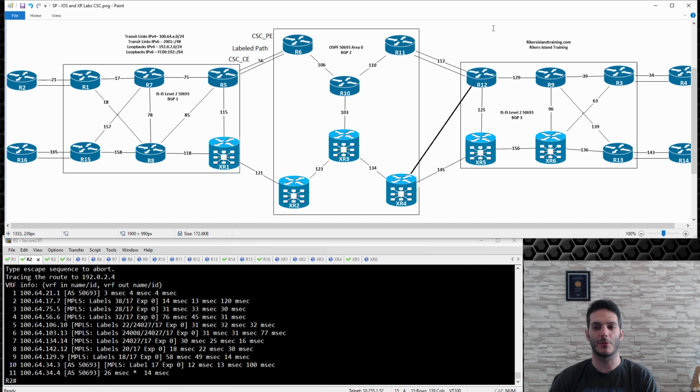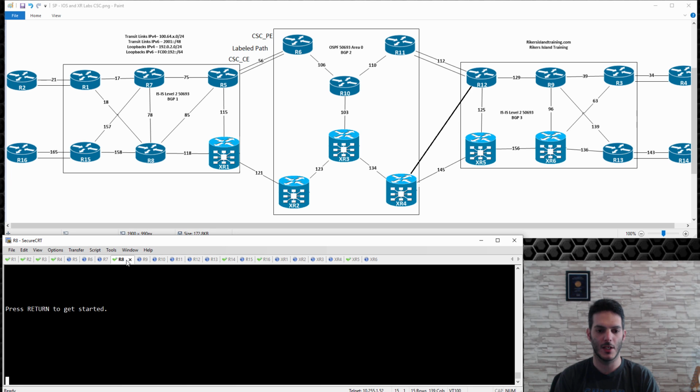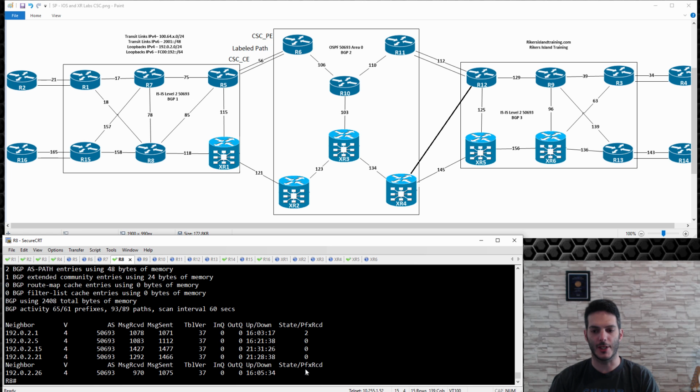What that would basically do is allow XR6 and R8 to form a VPN-v4 peering between them, and then I would form a peering between R3 and R1. So if I go to R8 real quick, and do a show BGP VPN-v4 unicast all summary, I have a peering to R6, or XR6, right there, right? And that's exactly what my goal was.